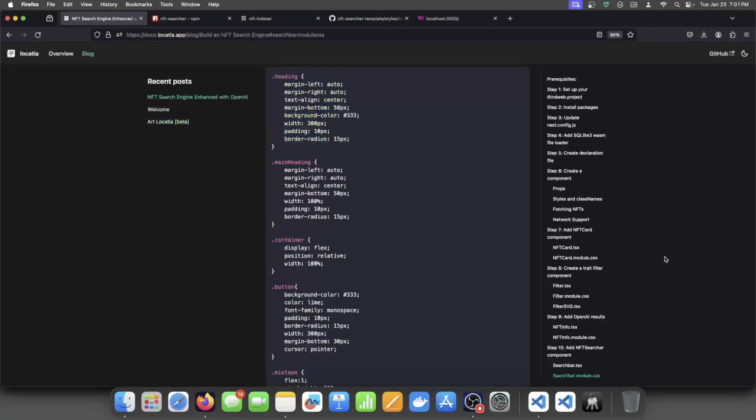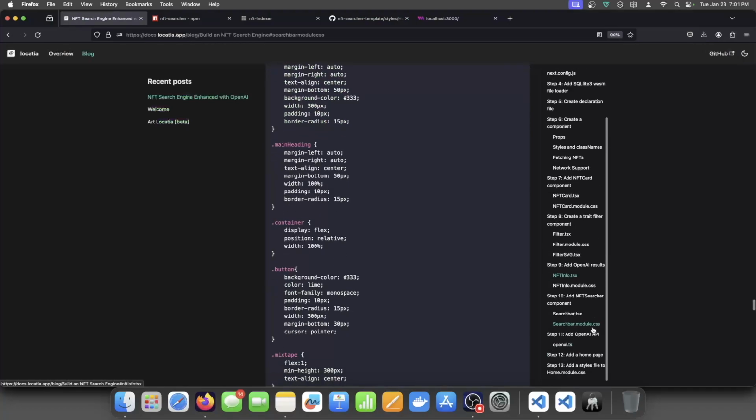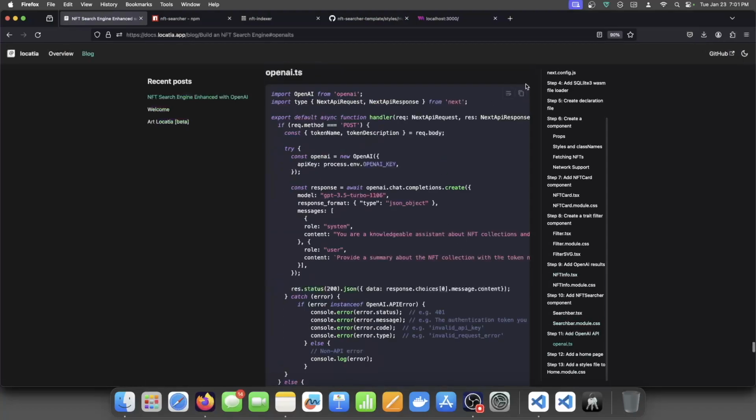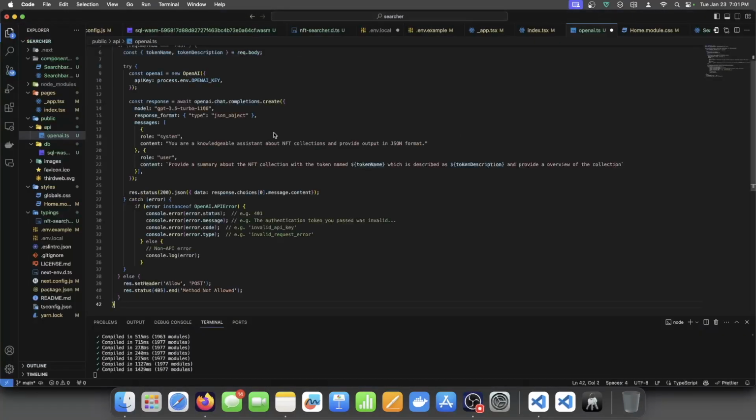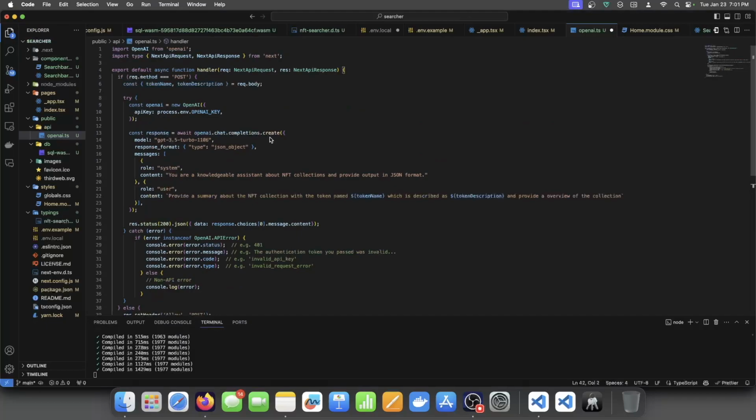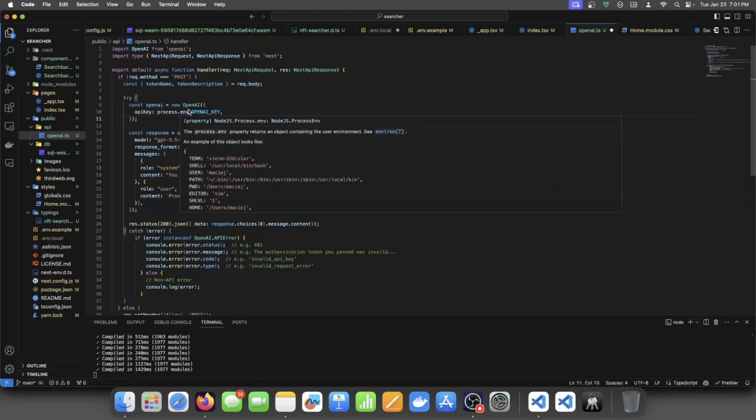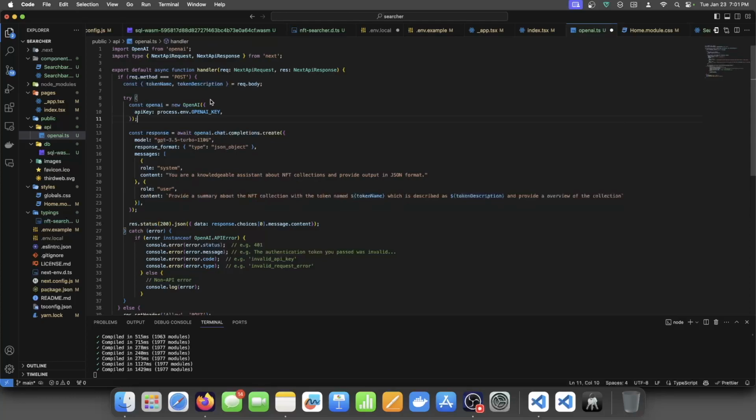I'm going to go back over to the documents here, and then scroll down. I'm going to go ahead and copy this from step 11 in the documents into here, and then we'll walk through this. So we are importing the OpenAI package here, and then I'm passing our OpenAI key, or my OpenAI key. So this will be whatever you set in your env.local file. And then I'll be using this model.